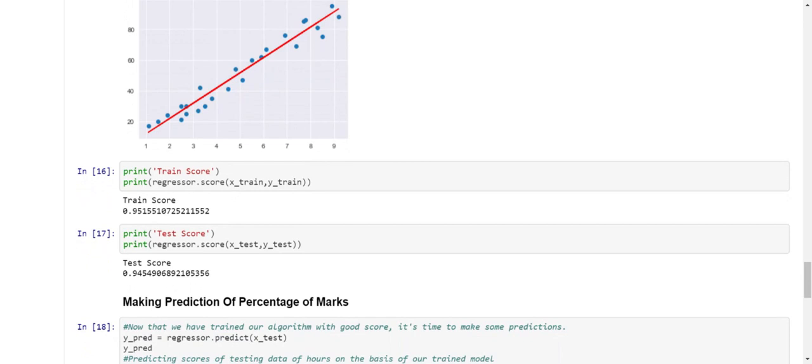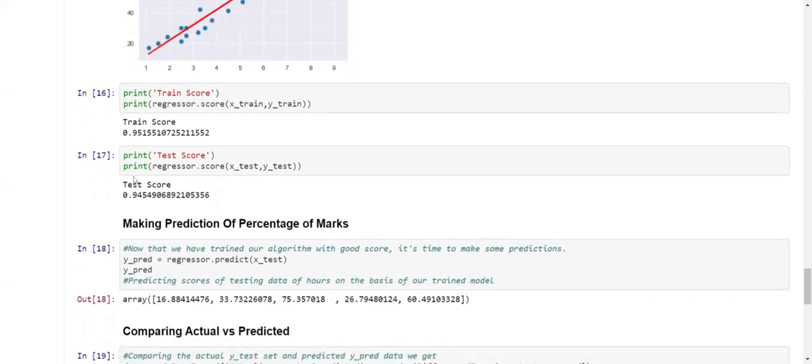So for that, I have taken the training score by regressor.score(X_train, y_train), and I am getting the value as 0.95155. For the test score, I am getting it by regressor.score(X_test, y_test), that is 94.